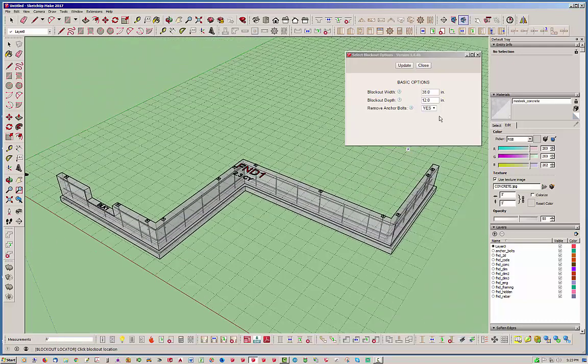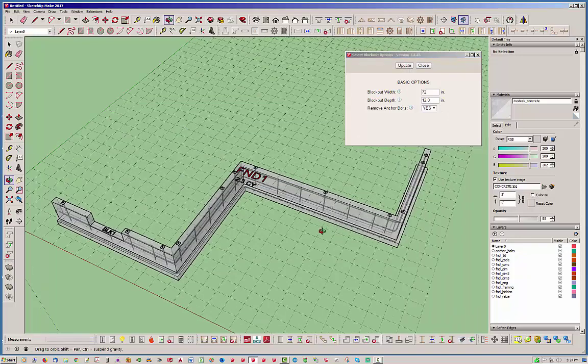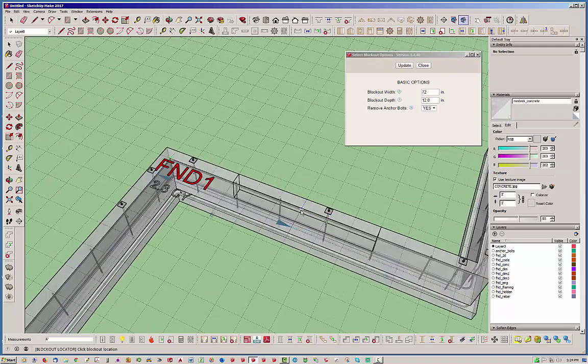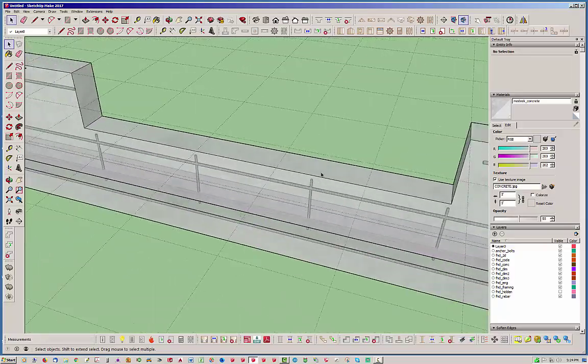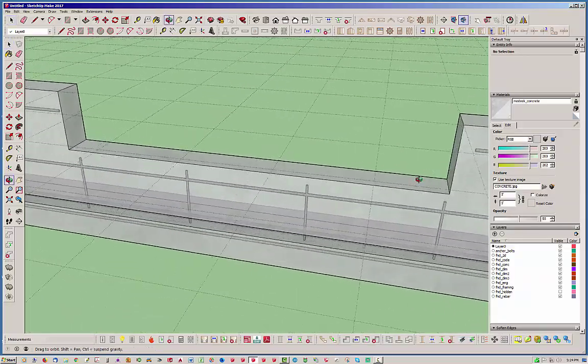and let's go ahead and just update this blockout width to say 72 inches maybe. What's that, 6 feet? And you can see that the preview gives you a little preview of where it's going to go. And you'll also notice that it's removing the anchor bolts because that's the option I've selected, and it's also trimming the rebar.